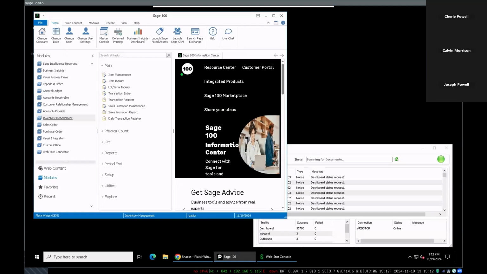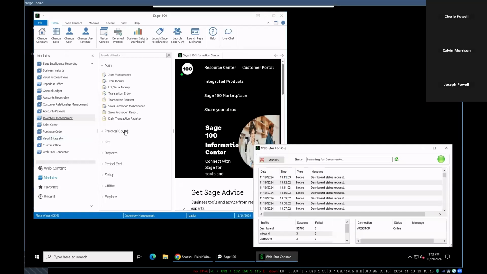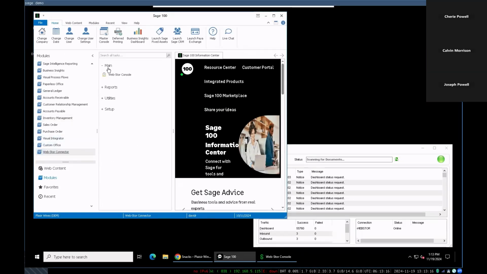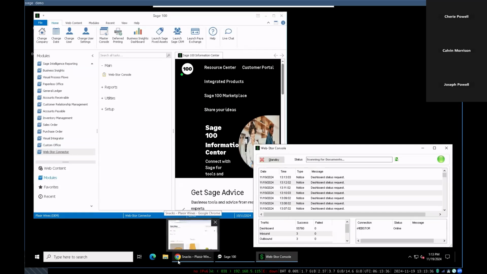So the first thing you'll notice is that we have a Web-Stor module, and we have a console that runs in the background that synchronizes all the information. This is a true Sage 100 solution. It lives and breathes Sage 100, and our product is totally built around that. So let's go check out our website, right?